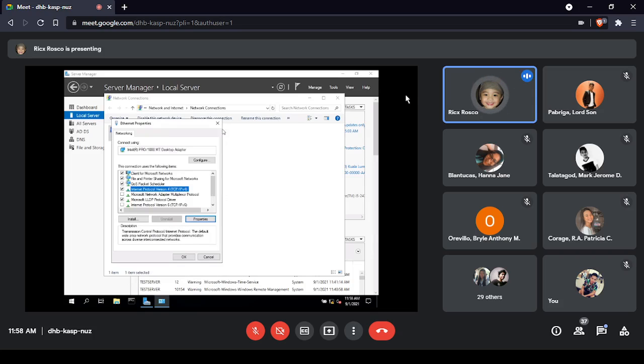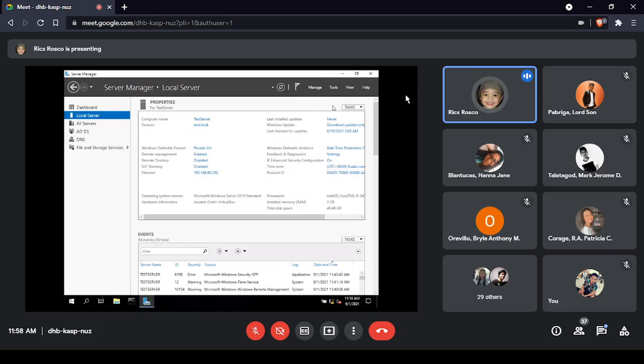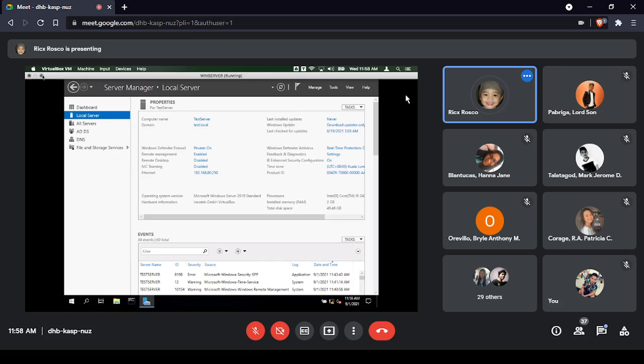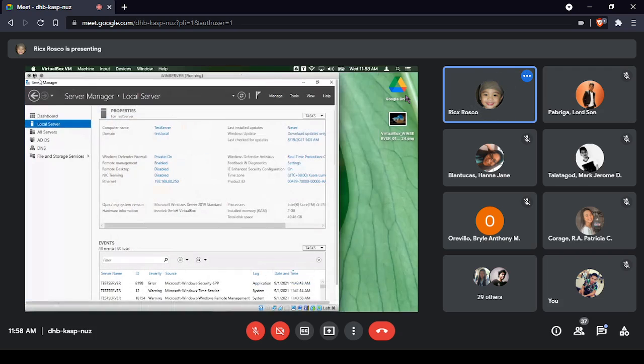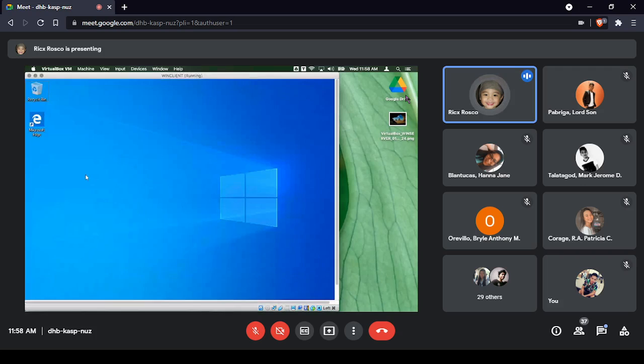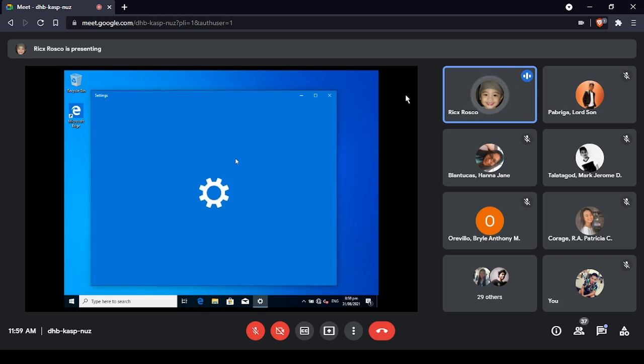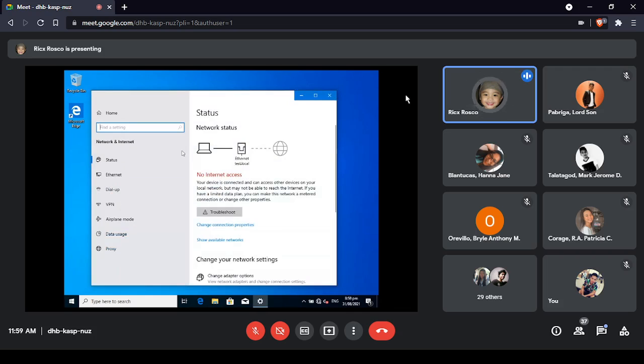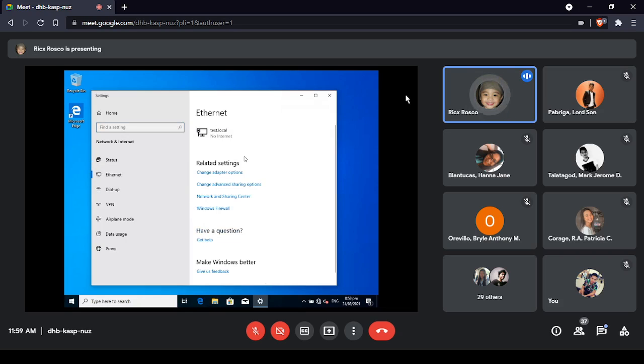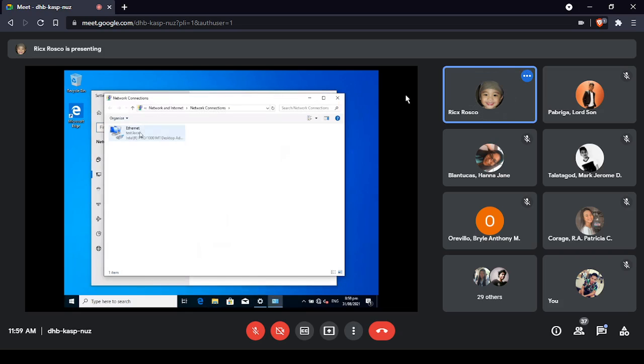Then after changing that one, you go to your client. Go to your client, and in your client, go to the settings. In your settings, change also the IP address and the domain that you want it to join.